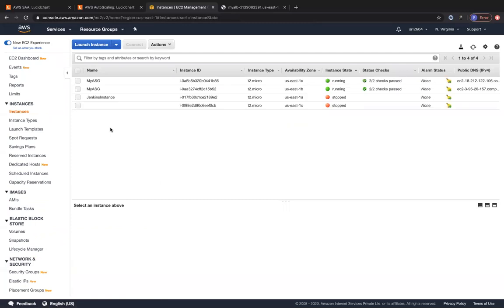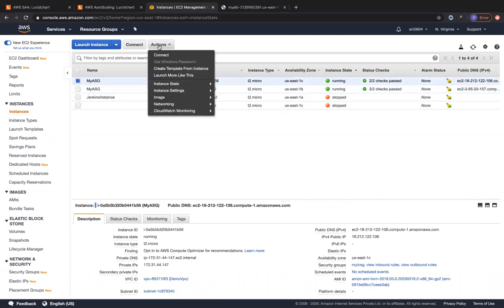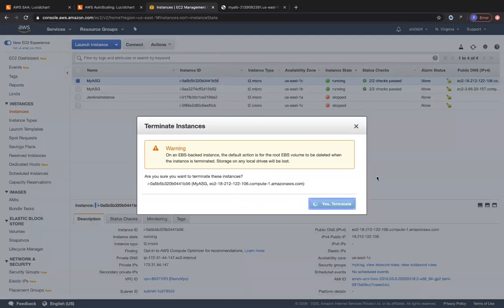Let's manually go ahead and terminate one EC2 instance. So that is where the fun starts. Let's go ahead and remove this EC2 instance, keep our fingers crossed, and wait and see what the auto scaling group does.